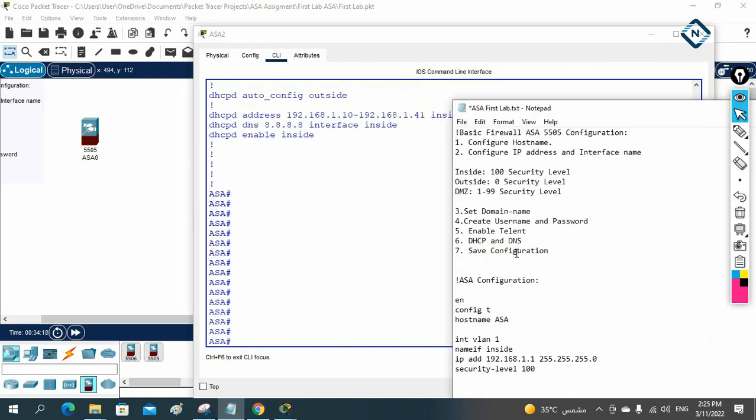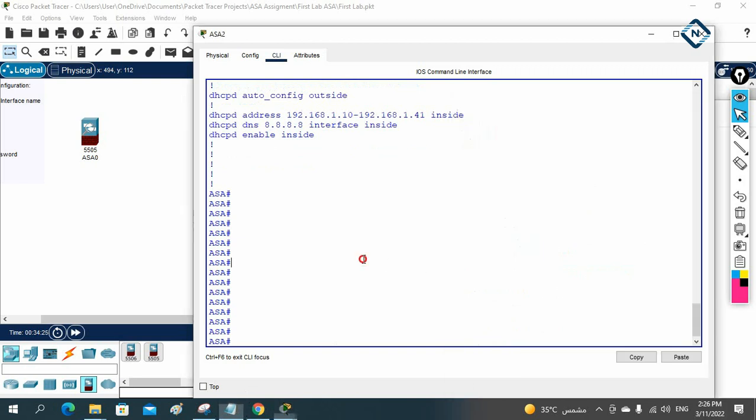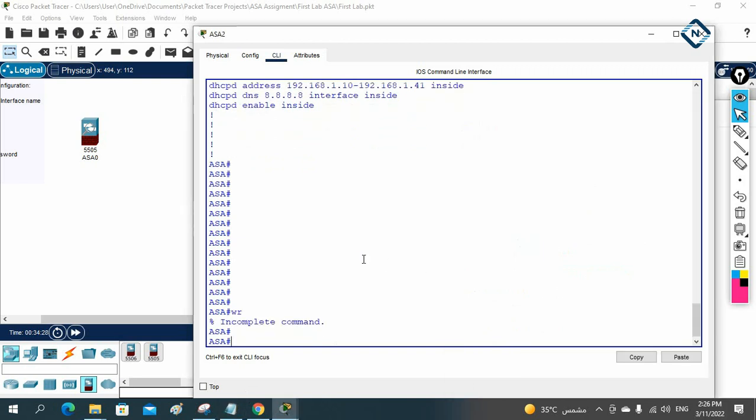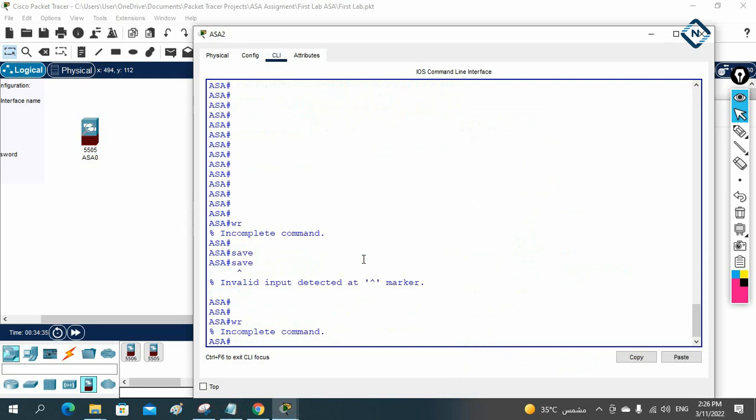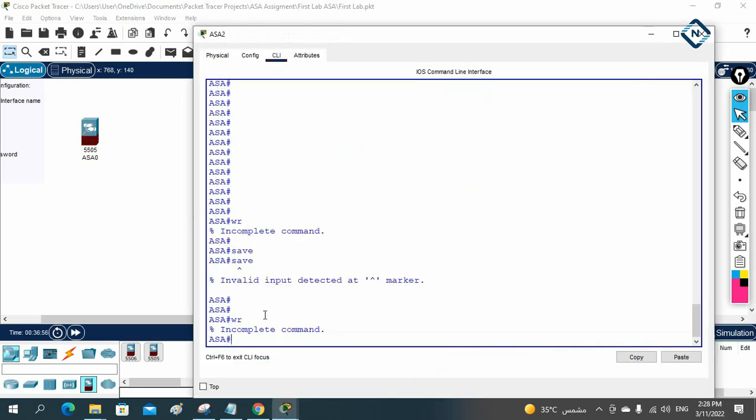If you see what we have here, they are saying configure DHCP and DNS, we did that one, and telnet we did just now. Save the configuration. How will we save the configuration? In a Cisco router we write WR, if you remember, but we have different commands also. Let me show you how we can save the configuration. In the router we write WR like that, but here in the ASA firewall we need to write copy running configuration.